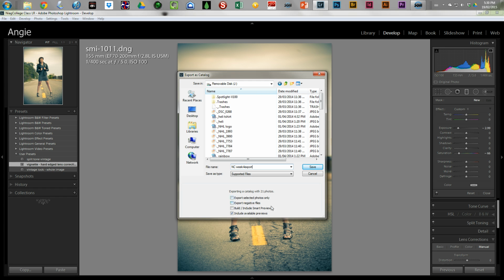And then you have some options down at the bottom. You've got Export Selected Photos Only. So that would be, assuming you had a bunch of photos selected, but that's not what we want to do. We want to export the whole catalog. Do we want to export the negative files? Well, if you're sending it to a location, i.e. a hard drive that does not have the photos on it, and you actually are going to want to export the images while you're away so that you can either get them printed or send them to somebody else or whatever, you're going to need those negative files.